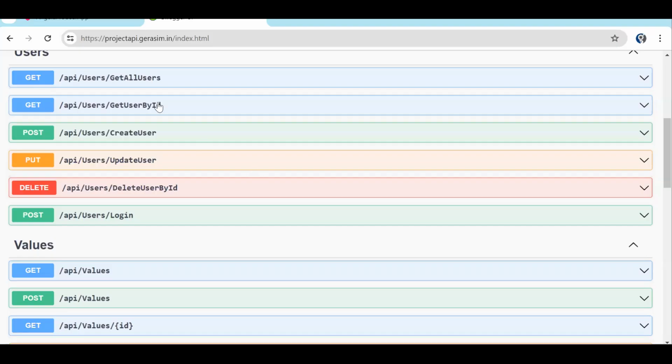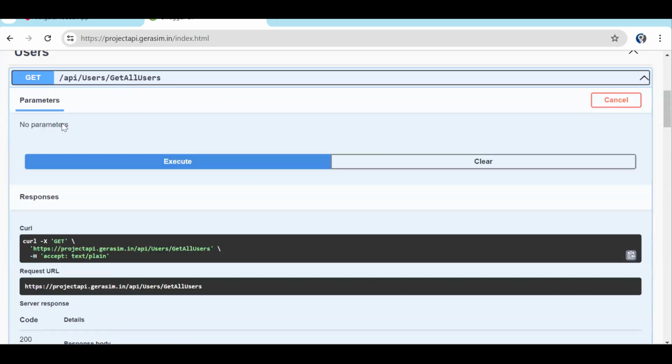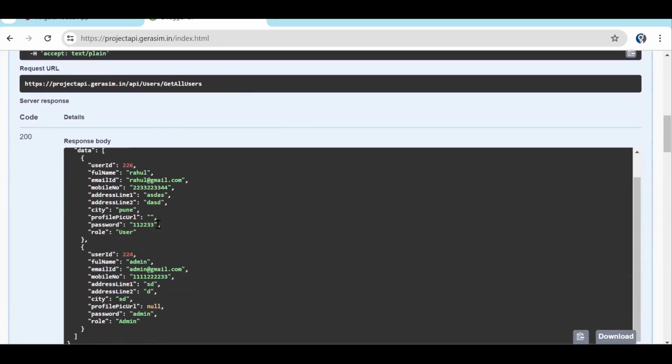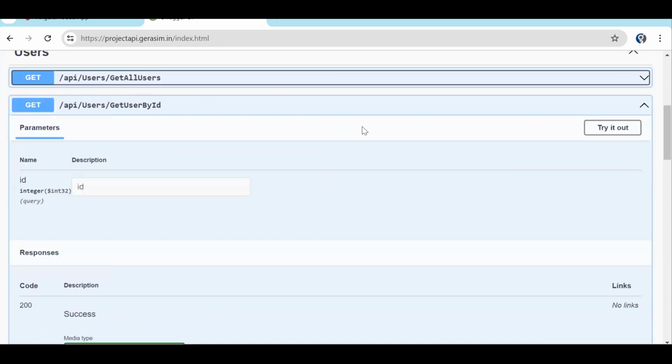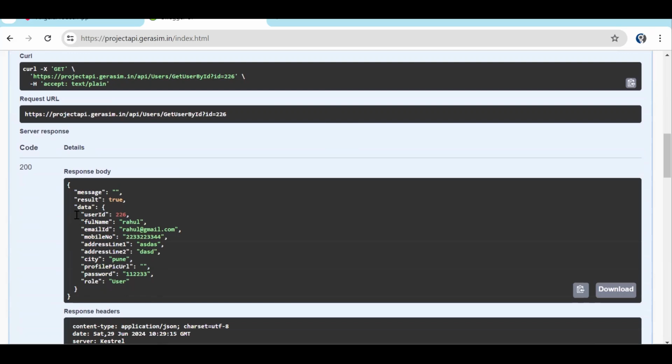So I have created an API to which we just need to pass the user ID and we will get the single user data. If we see the get all user API, currently we just have two users. We have created Rahul one. So Rahul's user ID is 226. Now, if I need just a particular user's info, I can pass this user ID, and in return, I will get that specific user data. Whatever the logged in normal user is, I will need to show that user data only.